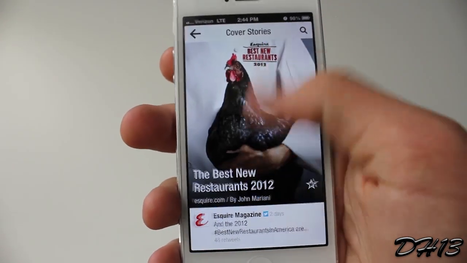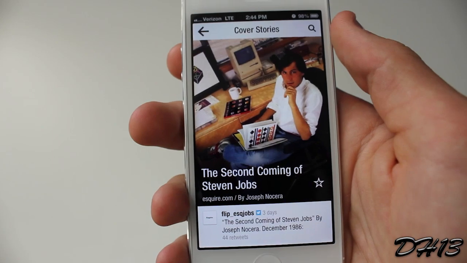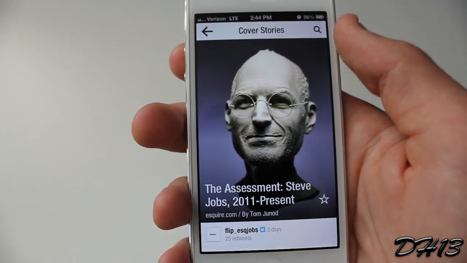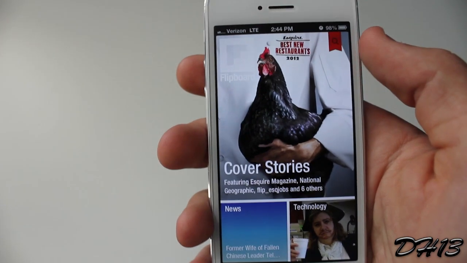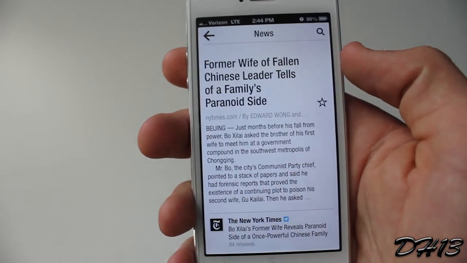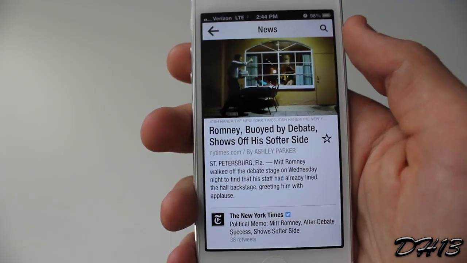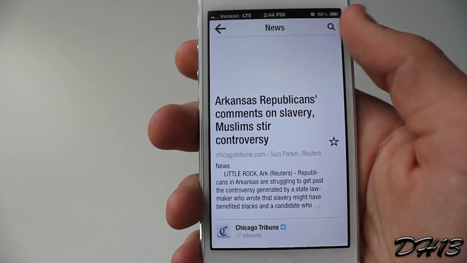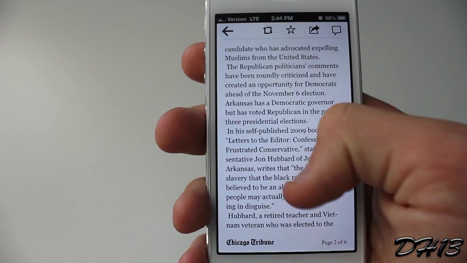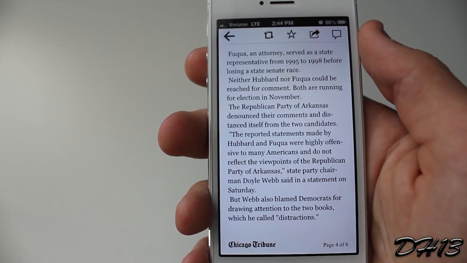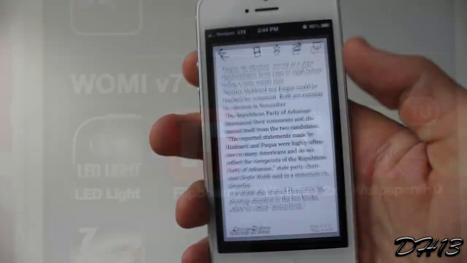And so I can go to cover stories, I can flip through different news articles or different stories, and that's pretty much it for this one. Flipboard is a really nice application, and it really does look nice on the iPhone 5, and plus it's very different how instead of just pressing buttons to go to certain stories or news, you actually flip through them, which I really think looks nice.